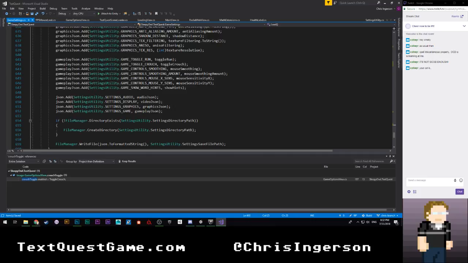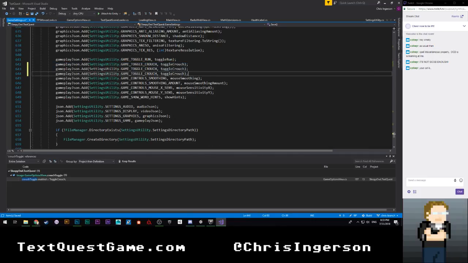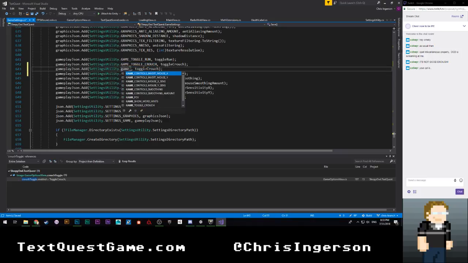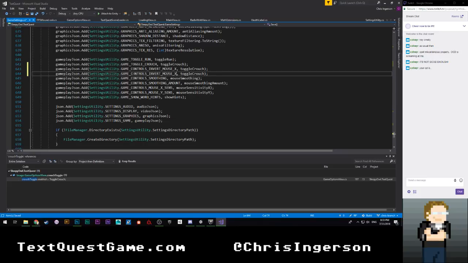Okay, then we're going to do pretty much the exact same thing, but in reverse whenever we come down here. So we will say, duplicate this. This will be game underscore invert mouse X. Mouse Y. Invert mouse Y. Cool. So that should actually get our inverse mouse controls functioning.